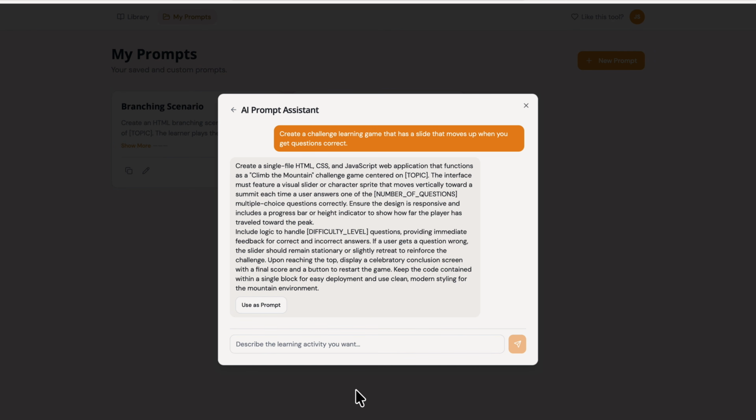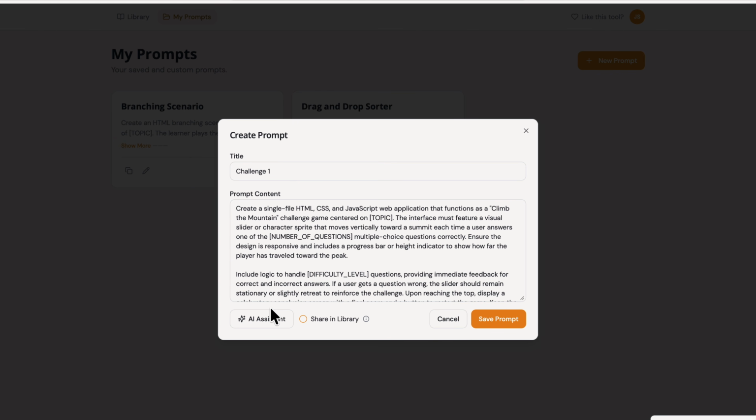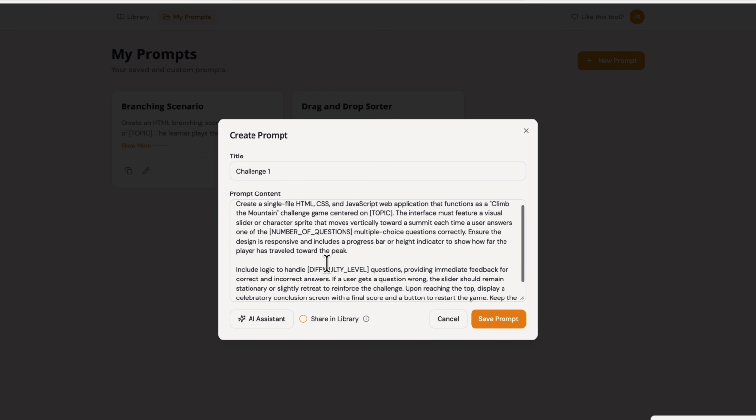If you want to go back and forth, you can say, hey, don't use this prompt, or let's change this part of it. You can go back and forth. But if I click on use as prompt, now it has all of that with different difficulty levels, number of sections, topics, and so forth.